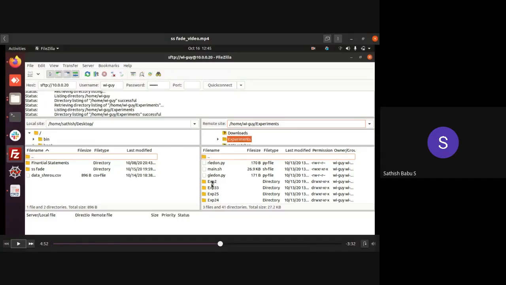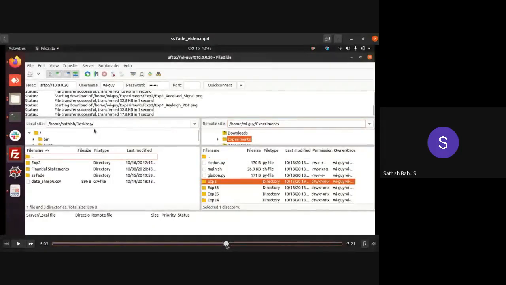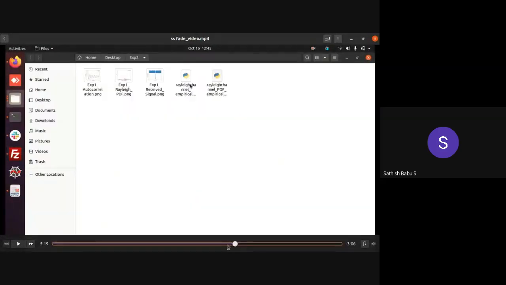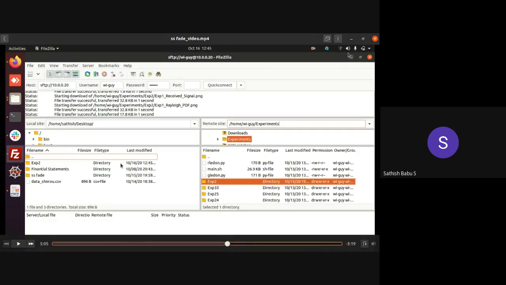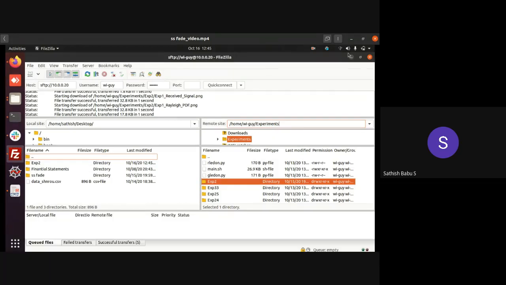Just I'm clicking on this experiment folder, then I can right click and there will be an option called download. You can see that one also. Download. Then this experiment file will be downloaded. You can see here in my computer desktop, experiment 2 file has been downloaded. So with this I'll show you the outputs.